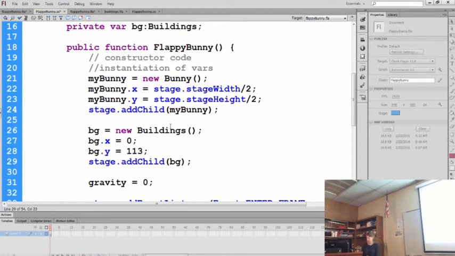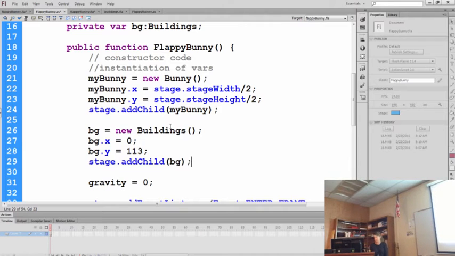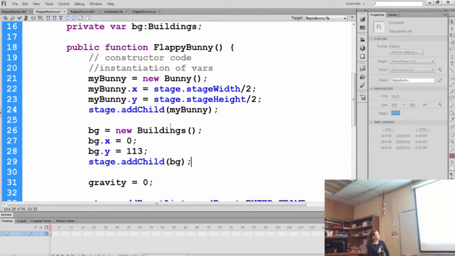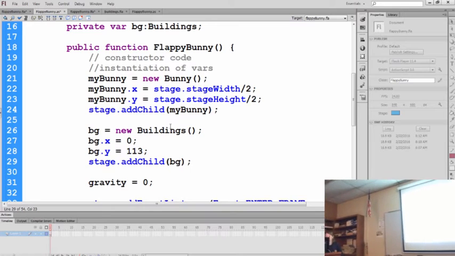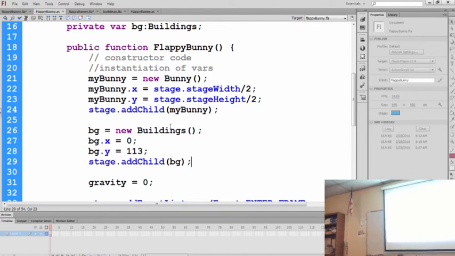But we can see that he's been added. So remember, you save your file first. You always have to save your AS file, so Control S. And then you can do a Control Enter. There's our bunny. Our bunny is behind our buildings. We need to make him in front of our buildings.